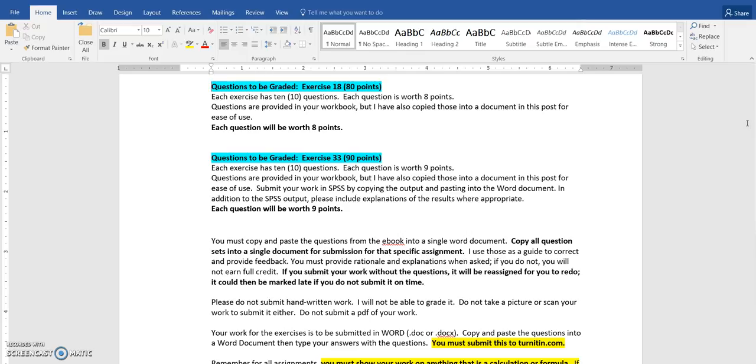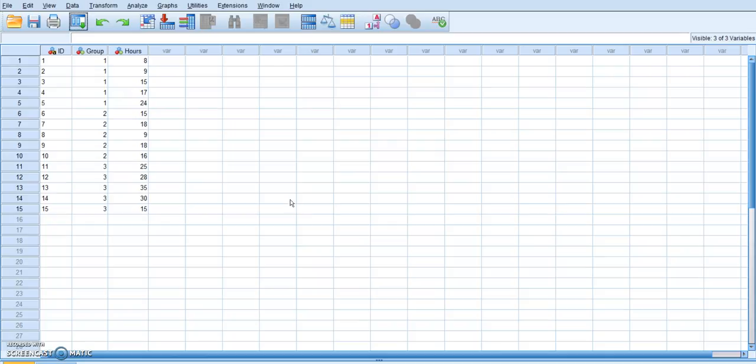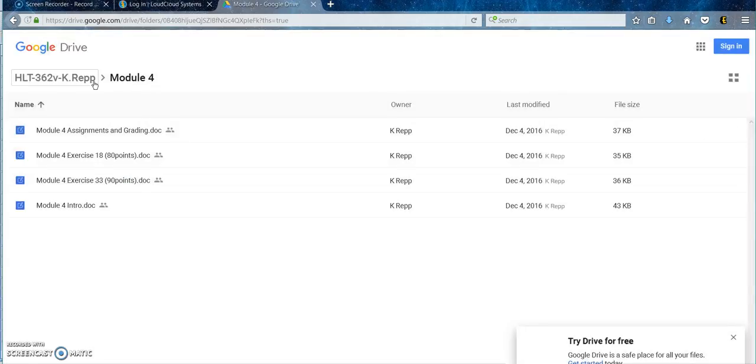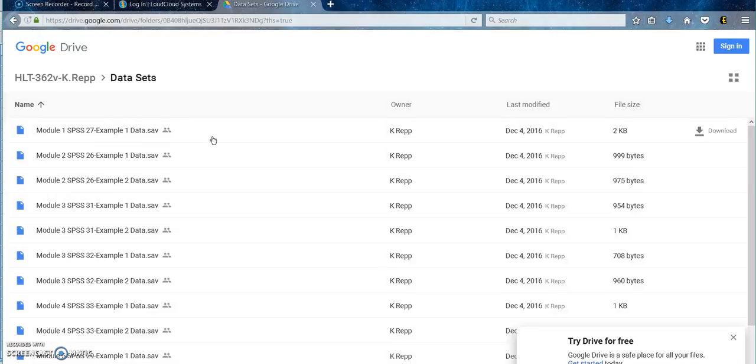So I'm going to get right to this SPSS problem for Exercise 33. You want to open up your Citrix receiver and go to your SPSS program. I already did that, and I already pulled in my data set 2 for Exercise 33. I do want to go back to the Google Drive folder here and remind you that all of the data sets are in this folder for you to download onto your computer.